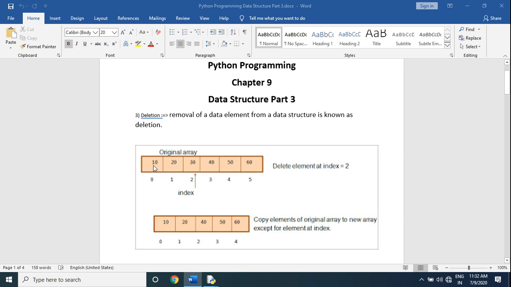For example, we have a list which has elements 10, 20, 30, 40, 50 and 60. Now we want to delete the element at the third position. Our third position element is 30, which we want to delete. After the deletion, our output will be 10, 20, and then 40, 50 and 60, since the third position element 30 is deleted. This logic can be understood by an example. So let's understand an example.